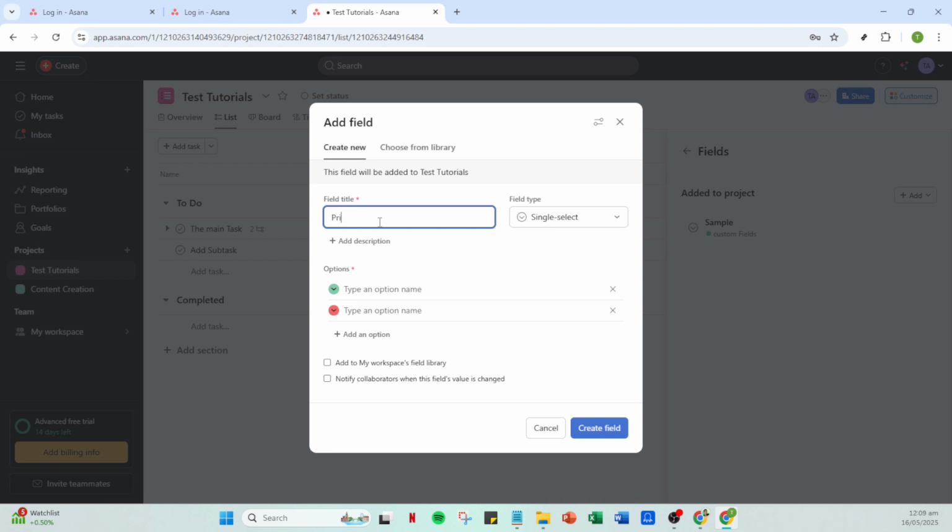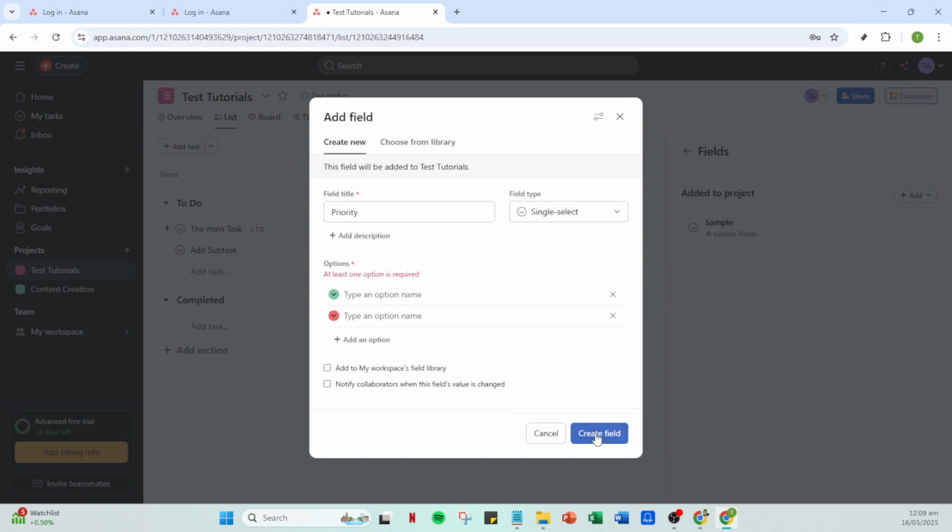Once you've typed in your field title, press the Create Field button to finalize its addition to the project. It's that simple. You should see the new field appear alongside your tasks, allowing you to organize and sort work more effectively. Remember, using custom fields can significantly streamline your project management, helping your team stay on track with tasks.